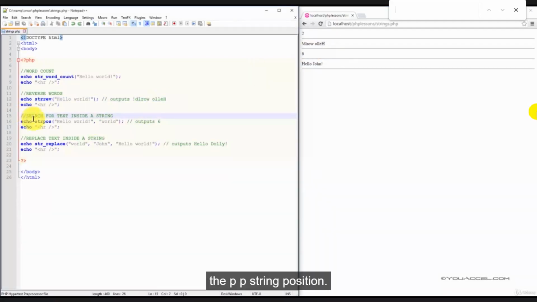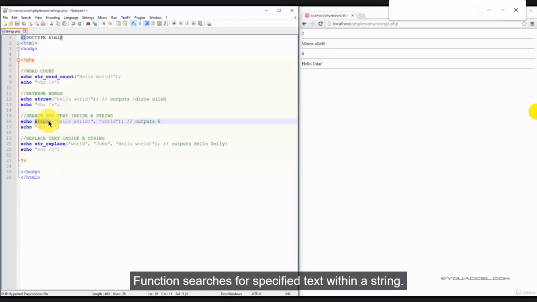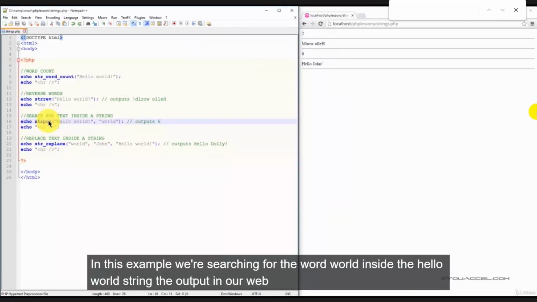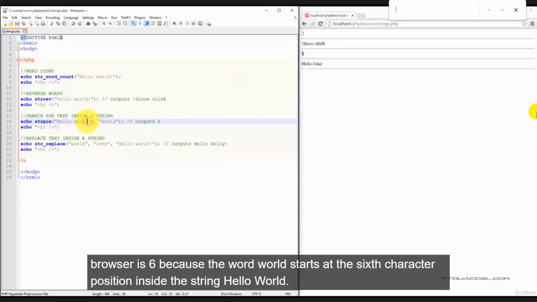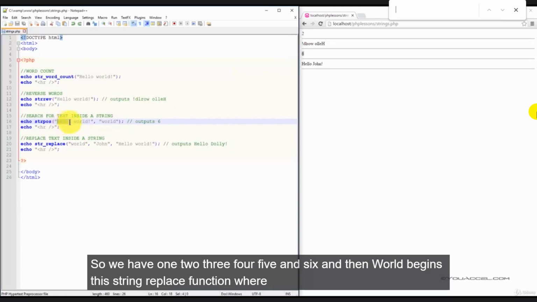The PHP string position function searches for specified text within a string. In this example, we're searching for the word world inside the hello world string. The output in our web browser is 6 because the word world starts at the 6th character position inside the string hello world. So we have 1, 2, 3, 4, 5, and 6, and then world begins.